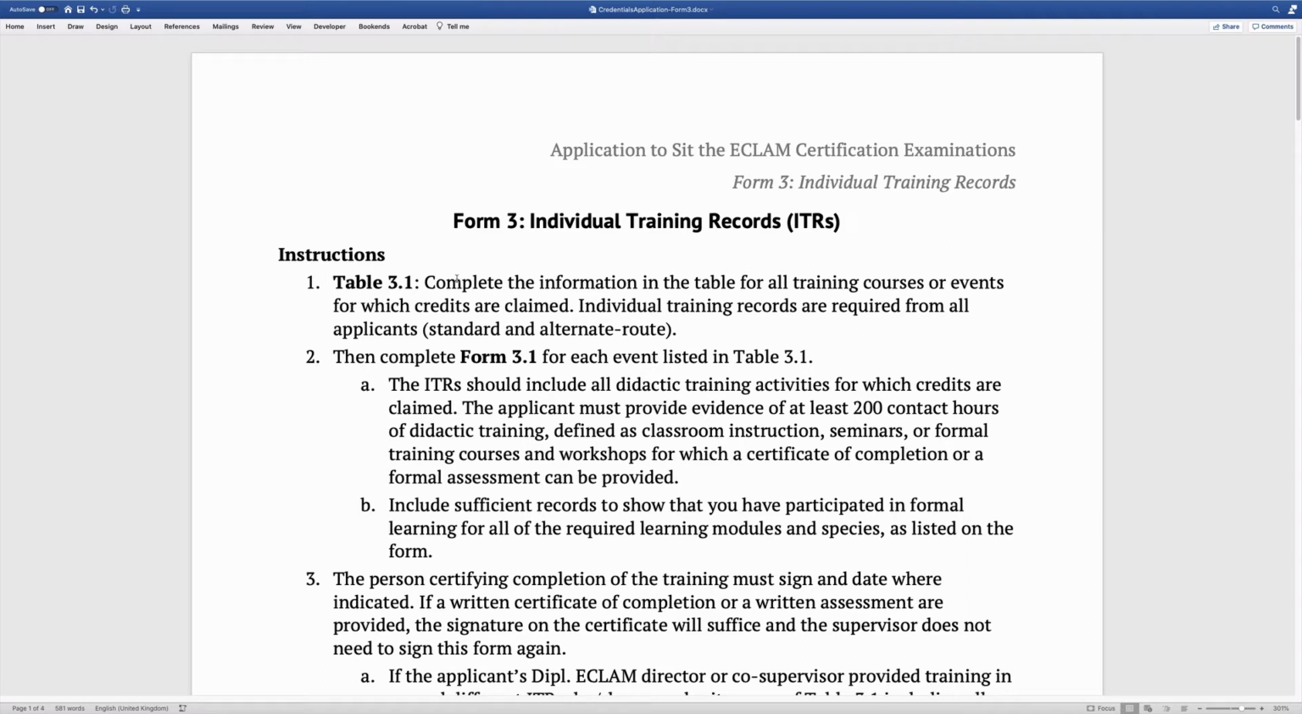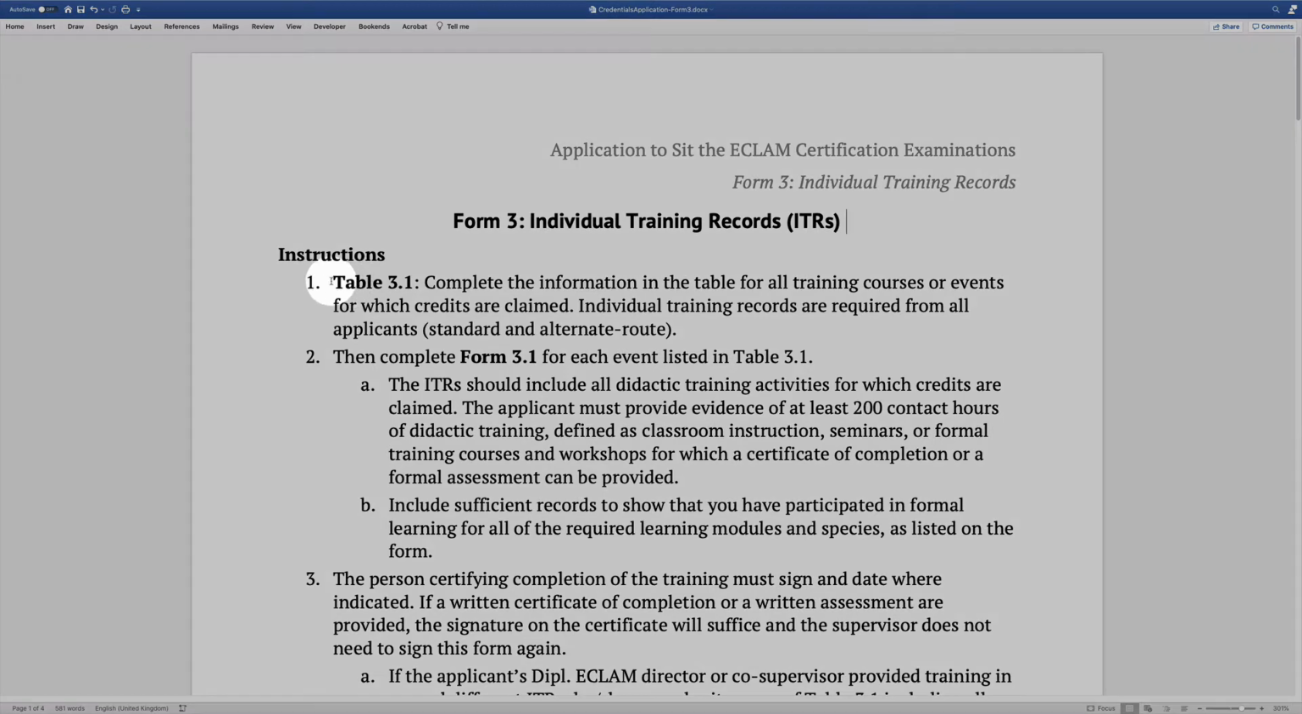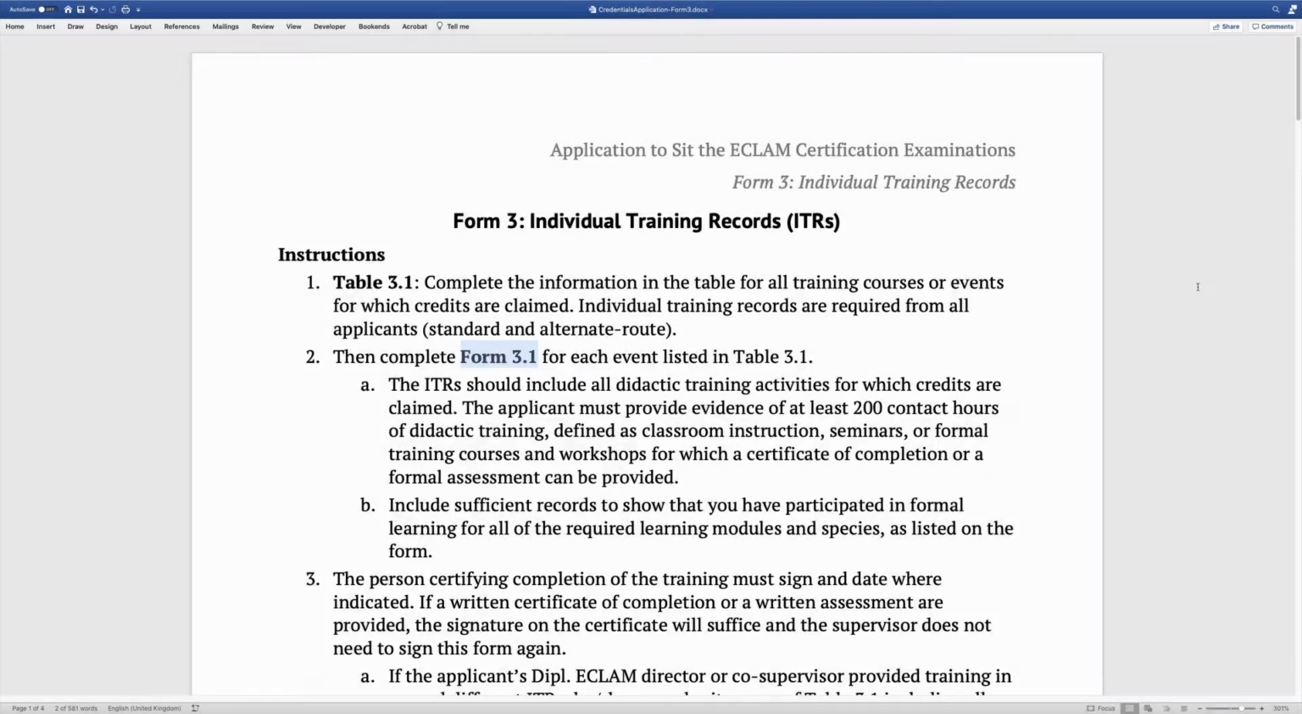Just as you did with Form 2 for your skills and experience documentation, you need to document sufficient training in all of the required learning modules. The form is constructed in the same way as Form 2. You create a table, first, of all the educational activities you've done, and then you complete an individual Form 3.1 for each of the training events listed in the table.